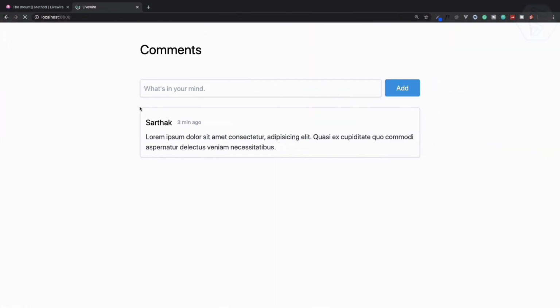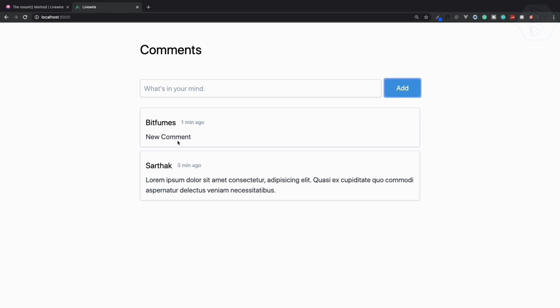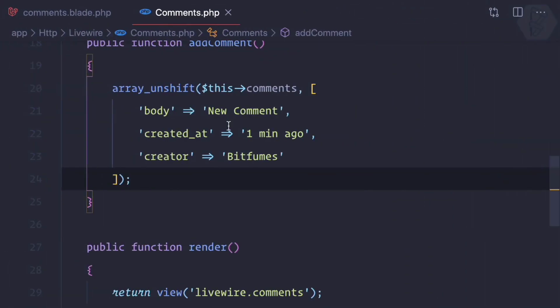That's great. Refresh, and now it's adding at the center. Okay, so next, whatever we type here needs to go into the comment, not the hard-coded thing. For now, we can assume that there's a logged in user called bitfume, and the time is always 1 minute. Let's try this.